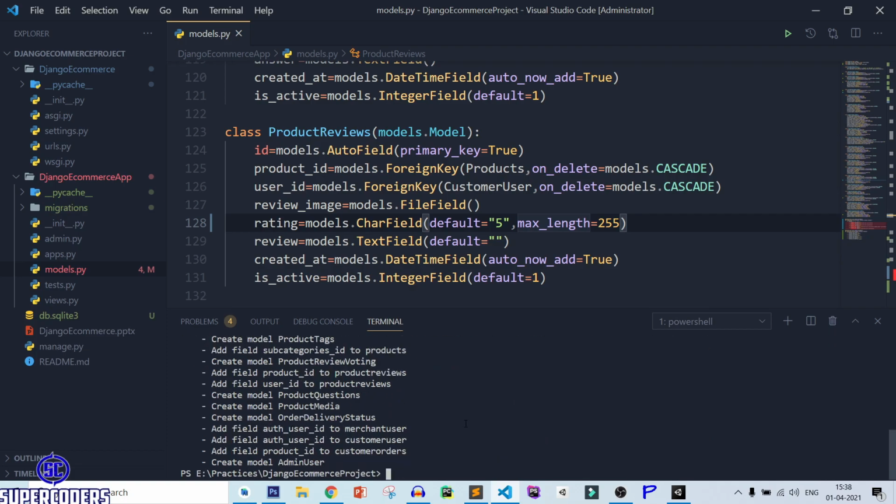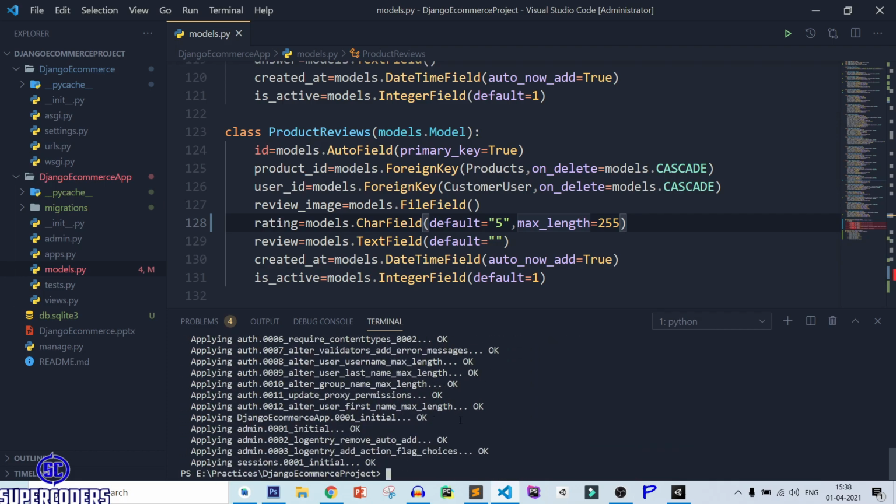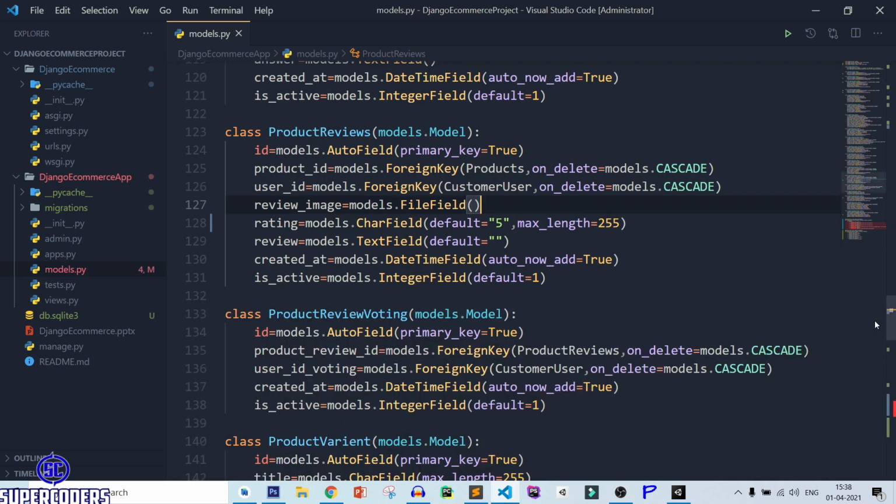Now let's run the migrate command. So python manage.py migrate, and you can see all the tables have been created. Now after that, let's see another tool for the database.